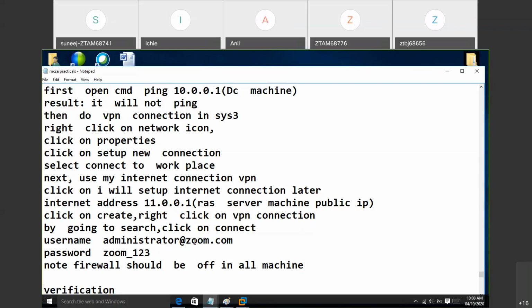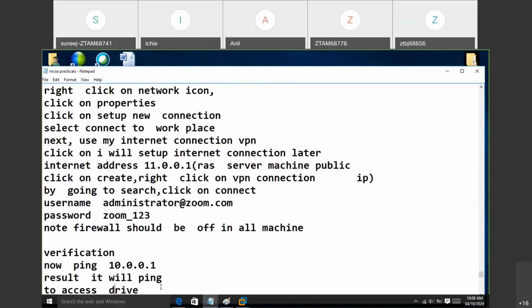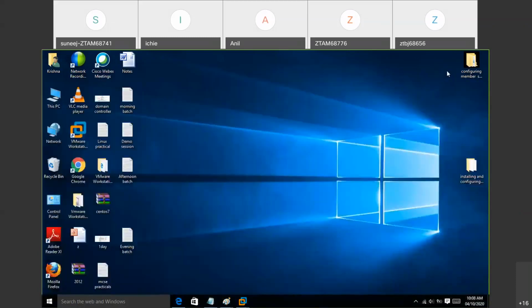So click on connect and it should ask for the administrator username, and the firewall should be off. Now verification. Now you ping to 10.1, it should communicate. So now everything will be done from the client machine. Now I'll show you the client machine part.